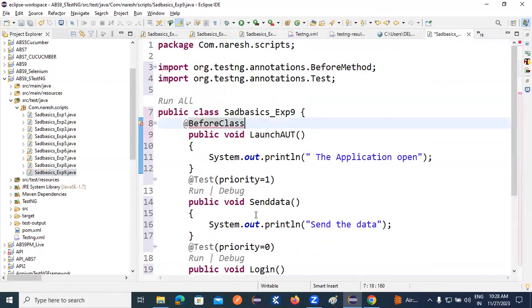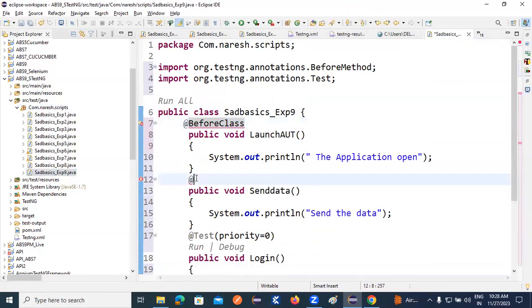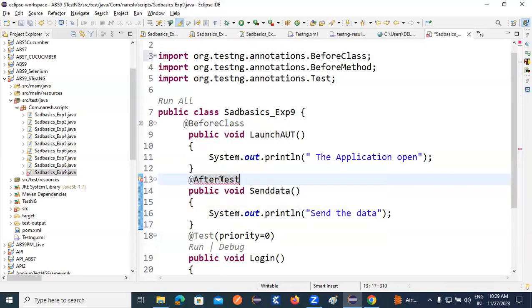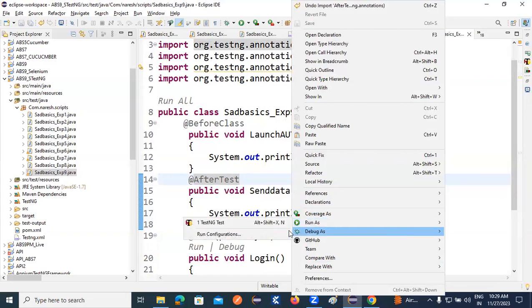This is the before class. After test. Okay, before class, after test is there. Right click on here.